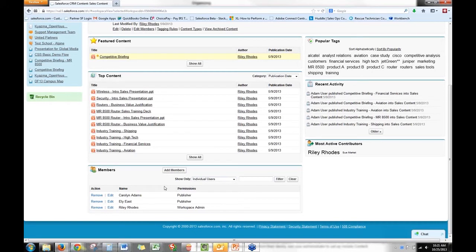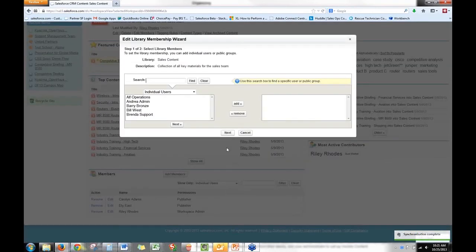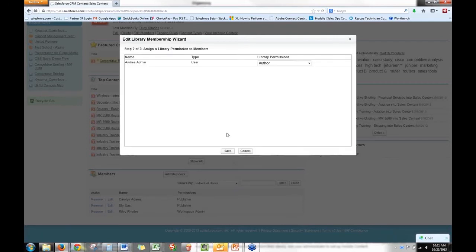If people are not a member of the library, they cannot view that data or send that data or do anything. So in this case, only 3 people would be able to view this information. If I want to add members, it's fairly easy. I can search and I can pick someone and add them.